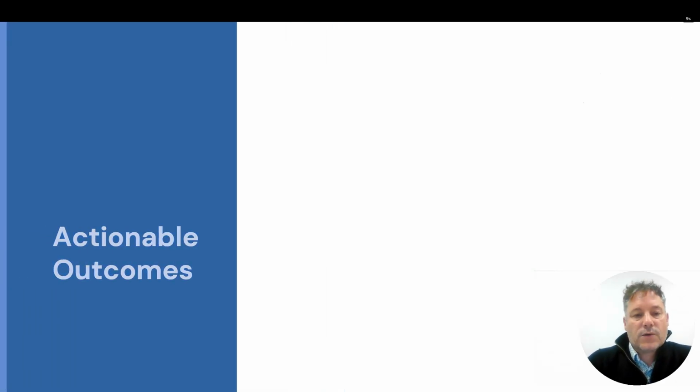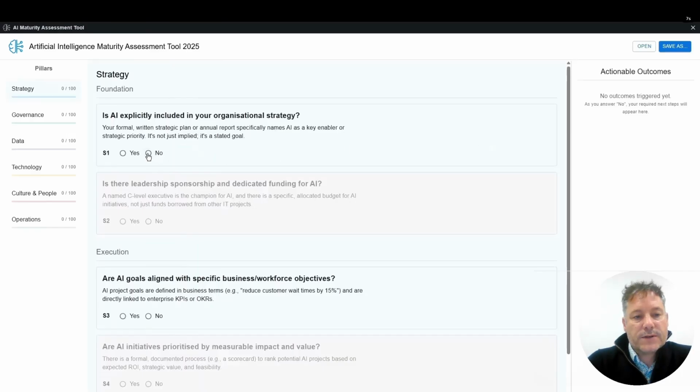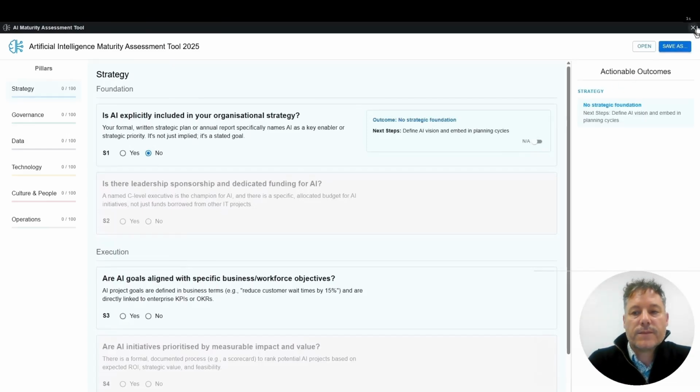Actionable outcomes. One of the key things about doing assessment is if you go no, can you do that outcome? Well, that doesn't apply to us, so N/A. So you can turn that off.